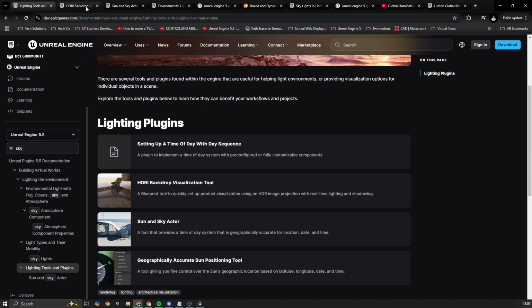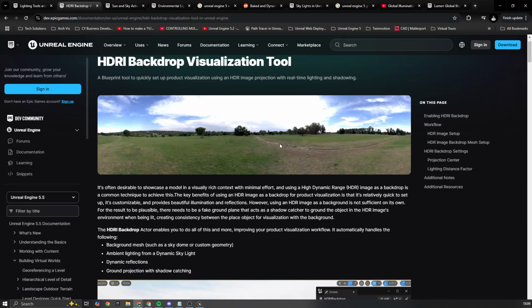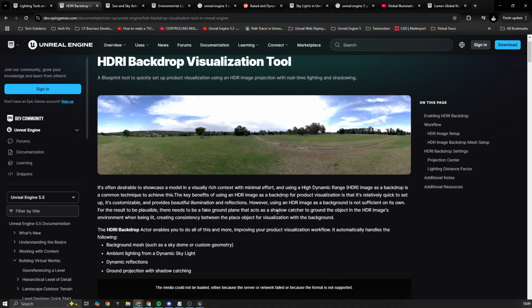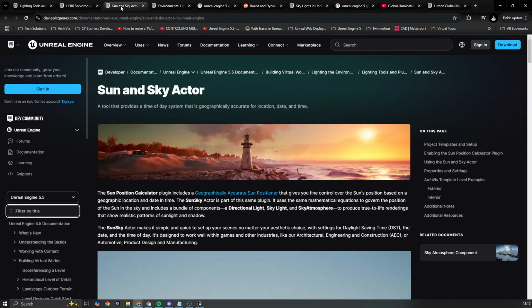HDRI backdrops and visualization tools is something very, very handy. This is basically another way to light your scene without using Lumen as global illumination. And this basically takes a 360 image of an environment, top and bottom as well, merges it into a sphere called an HDRI, and that could be used in your environment to also give you a bit of context of the landscape, but it can also be used to light your scene at the same time. So I'll share that stuff so you can have a dive into that as well.